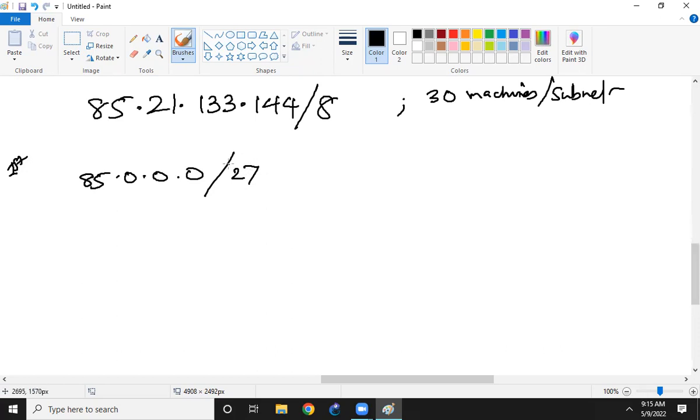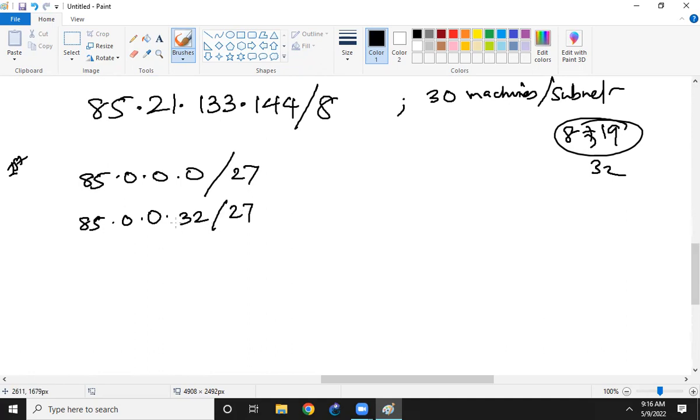Say how many bits you have added. Here I suppose 19 bits you added, 19 plus 8. Now what is the block size? 32. So you keep on adding 32. What will be the second subnet? 85.0.0.32/27. Now what will be the next one? 64, so you must write 85.0.0.64/27, like that it keeps on going.